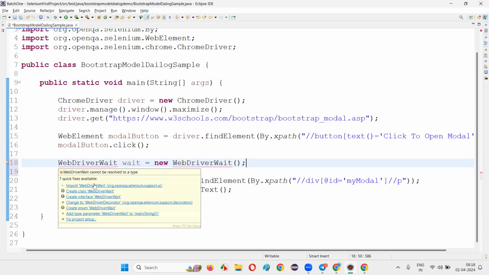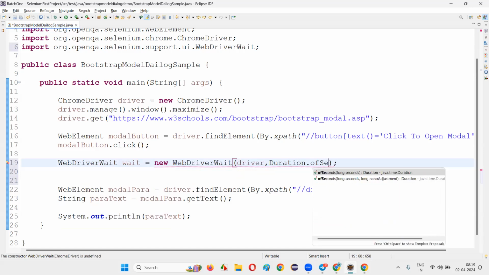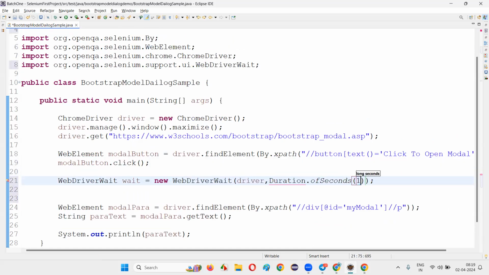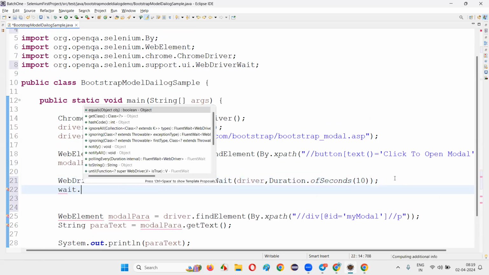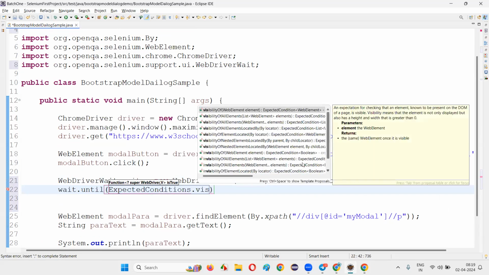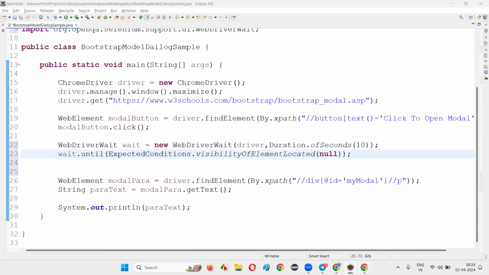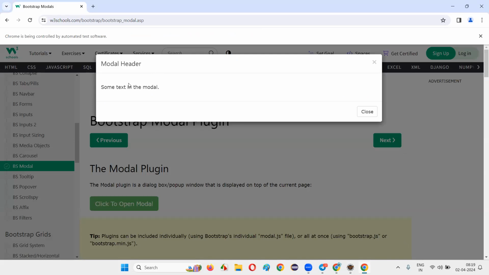Import this, and here provide driver comma Duration.ofSeconds and give a maximum of 10 seconds. That is very generous to give 10 seconds there. Then ExpectedConditions.visibilityOfElementLocated, by which element? You can take any element on the modal dialog. You can take this heading, you can take this text, you can take this close button, you can just take this close mark.